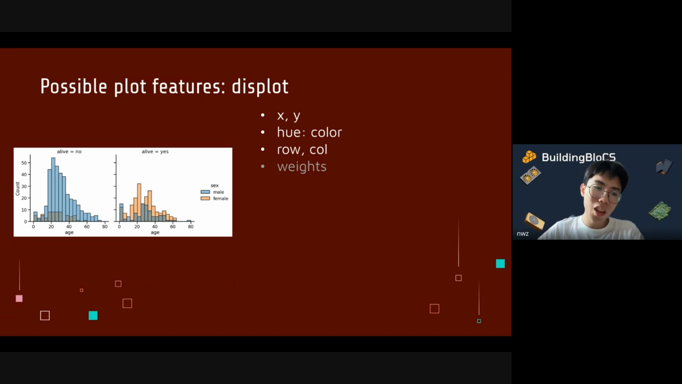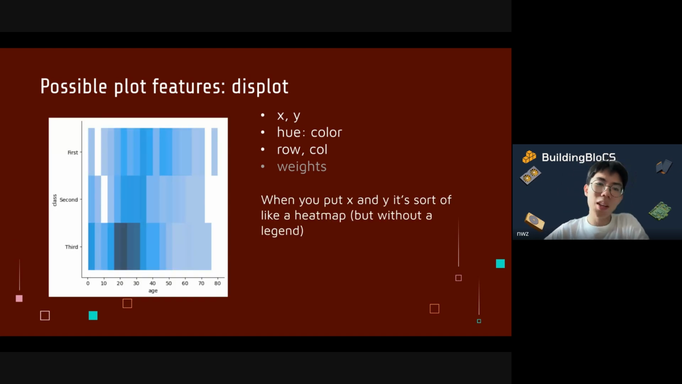When you think about it, it doesn't really make sense to have a y-axis for a histogram. So, okay, I'll just reveal it. When you actually put in an x and a y axis, you get something which looks like a heat map, but without a legend. So perhaps this is why there is no figure level function for matrix plots.